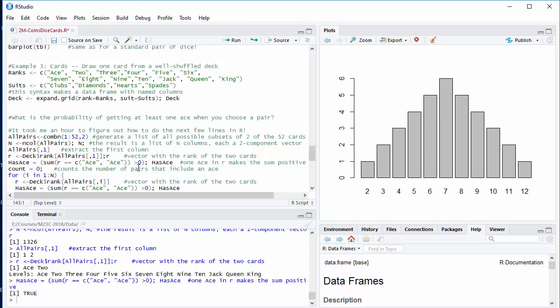Now let me count the number of pairs that include an ace. For once, I'm actually going to have to use a loop. So I'm going to initialize a counting variable to 0, and I really should remember to do this with the proper assignment operator.